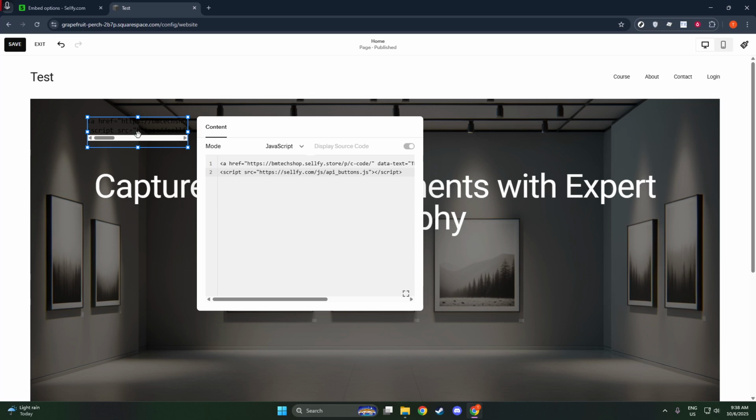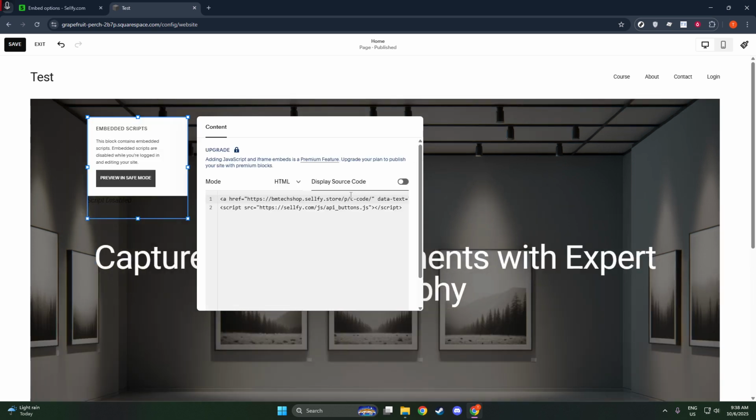Now simply paste the Sellfy embed code you've copied earlier into the code block. After pasting, click Apply to finalize the block settings. Finally, don't forget to save your changes on Squarespace to ensure everything is successfully updated and visible to your site visitors. And there you have it.